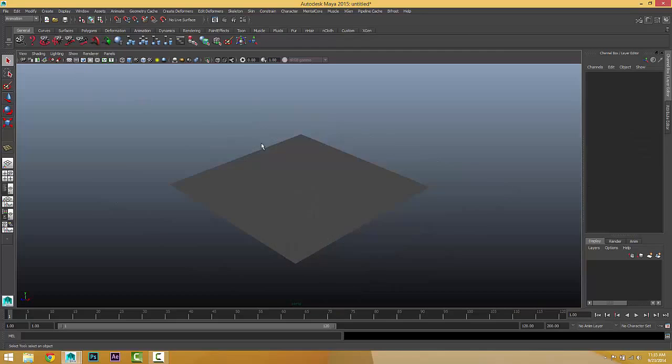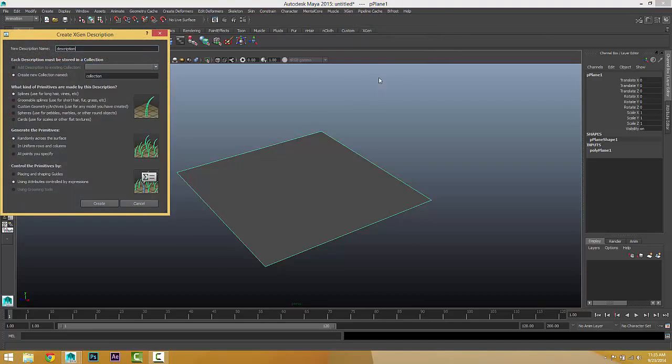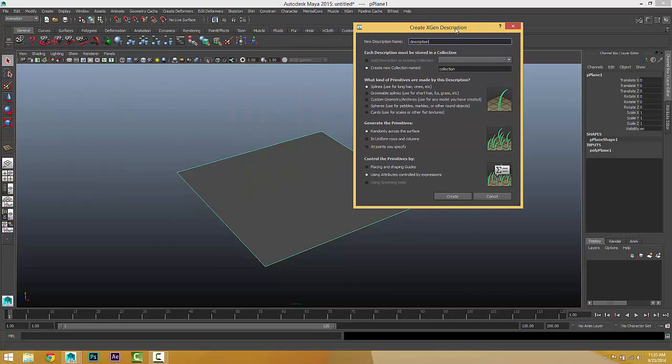And let's just kill the grid. Now we've got a very simple plane in the center. Okay, just go to Xgen, create description, make sure the plane is selected, then click on description. And let's choose placing and shaping, guys. Just create.